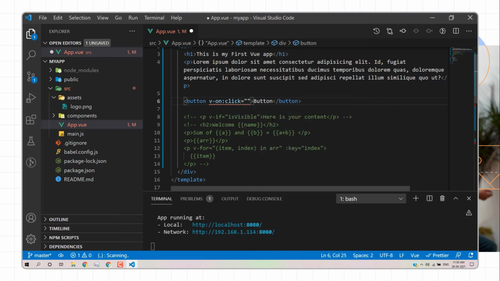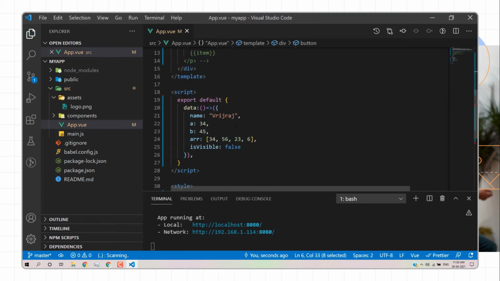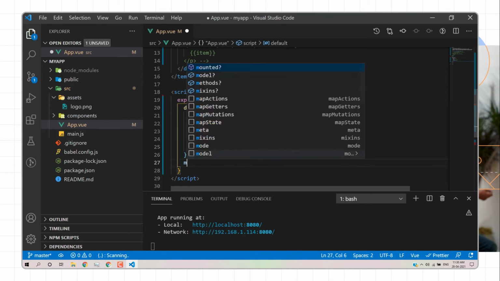So how can we do that? This one is for the data. Second, we have methods. Here you can define methods. My method is showData, so I'll define showData. Data is a function, that's why we use small brackets.